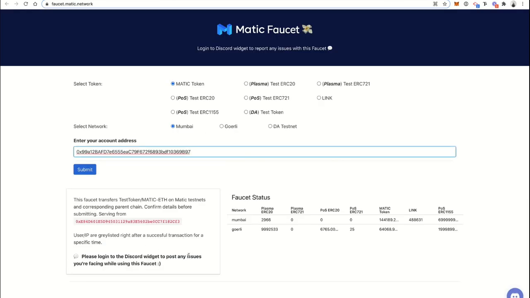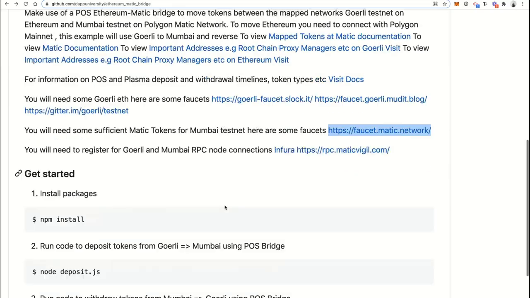I've already done the step. You'll click the green confirmation here. When that's done, you'll have some test Matic tokens in your account. All right. And then the last thing we need are two different URLs.